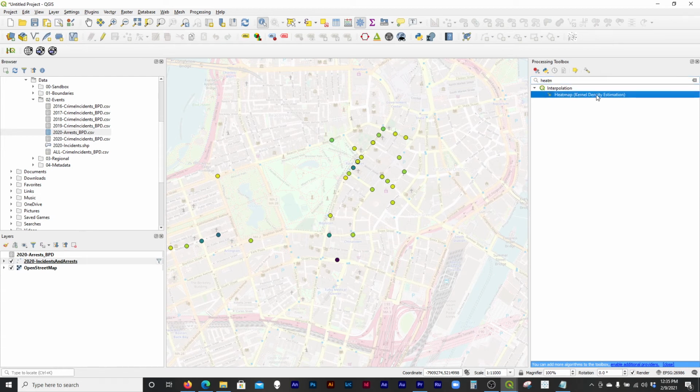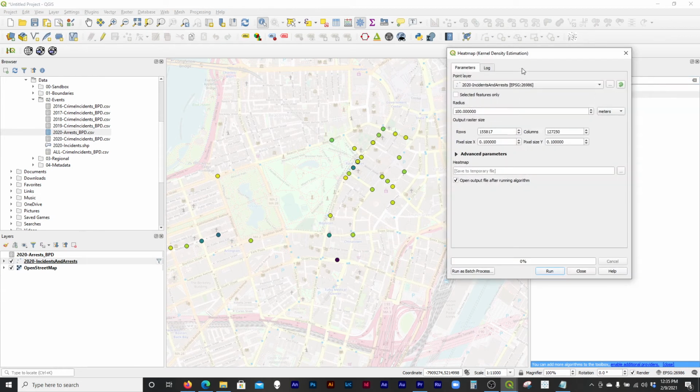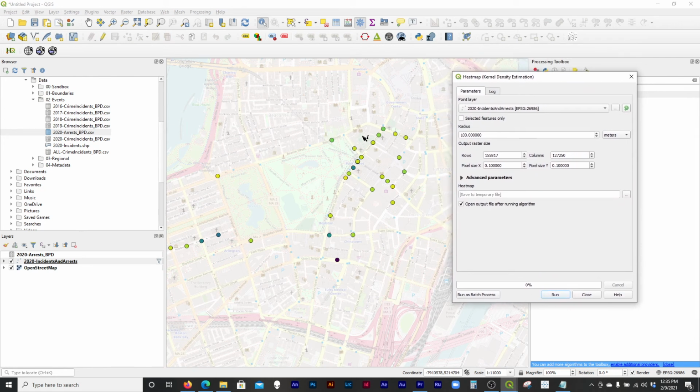And it says kernel density estimation. The thing that's hard about heat maps is that they have this thing called a kernel density, which if you want to read about it, you can. It's pretty abstract to the layperson. So what I'd like to encourage you to do if you're going to make a heat map is use what's called a uniform parameter for a heat map.